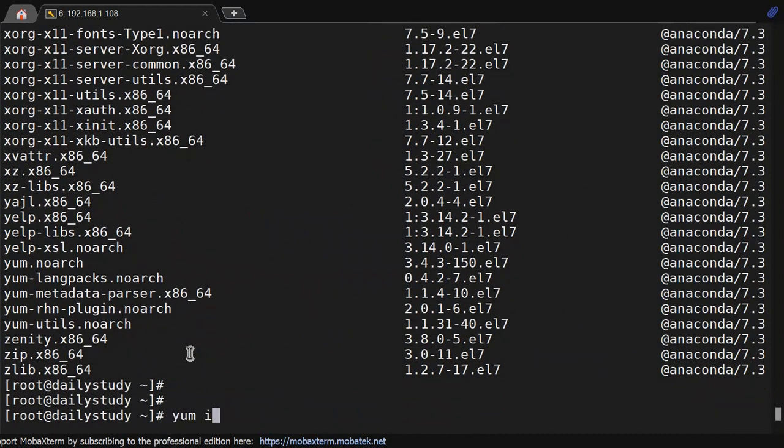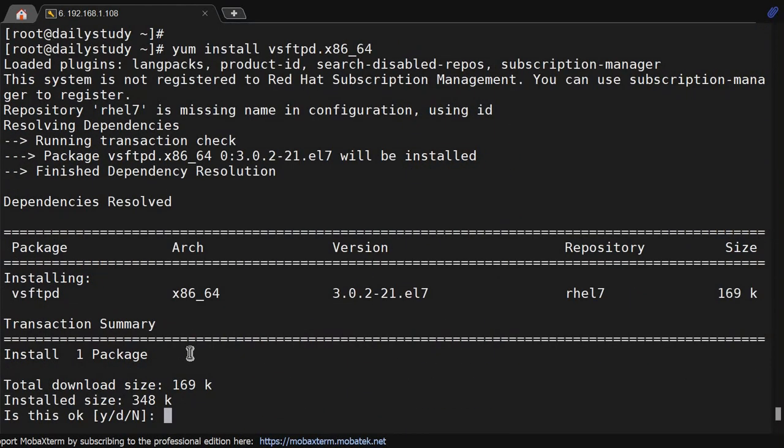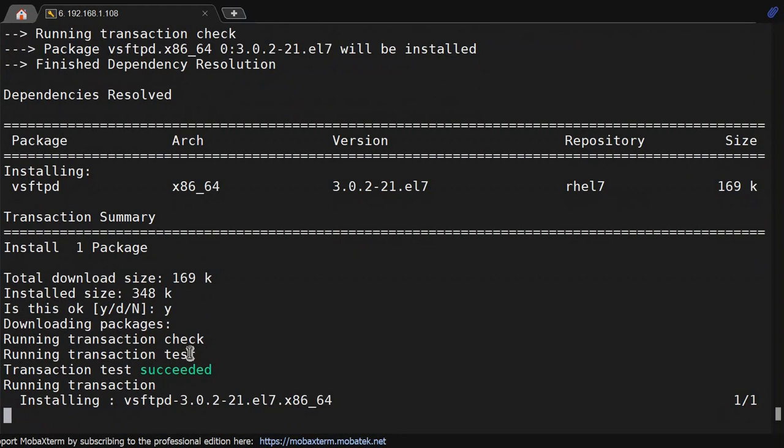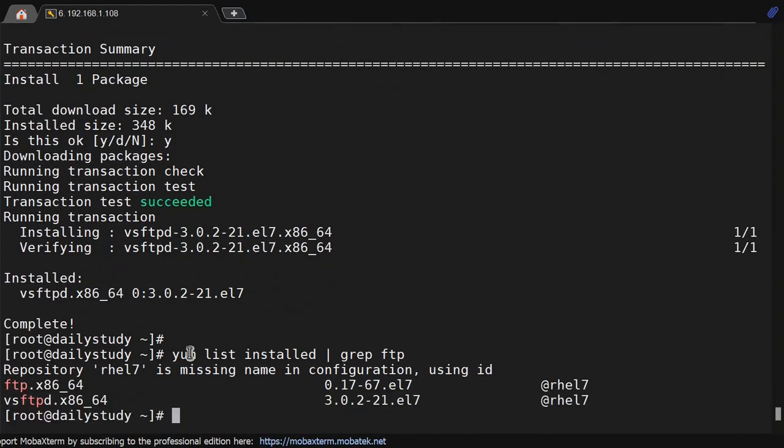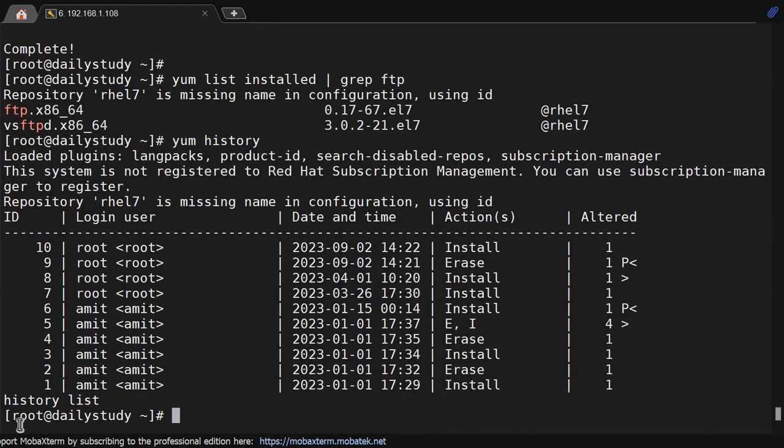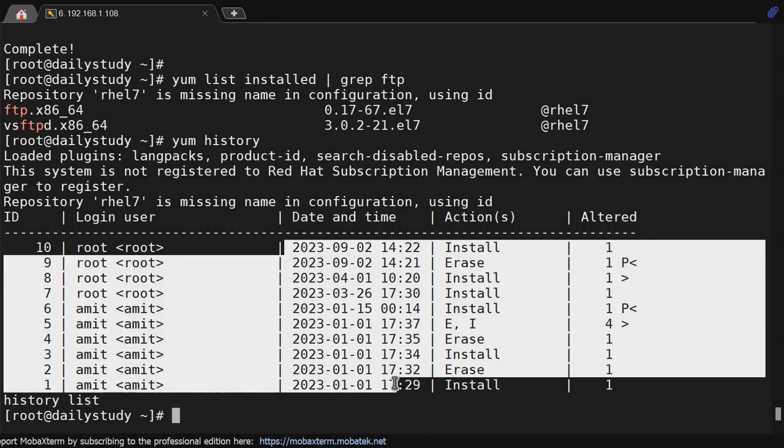Now if I want to install, yum install vsftpd. It will ask, do you want to install? Yes, I have installed. See, it's showing it is installed. But what is the benefit? We'll do yum history. See, we are able to see who has installed what. It's showing these dates, who has installed what on which date.